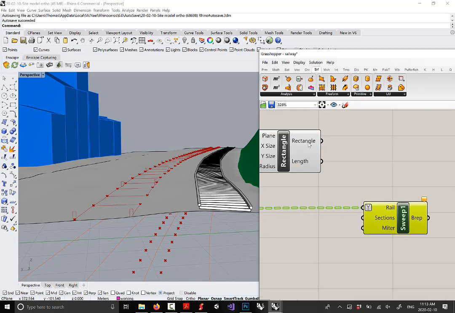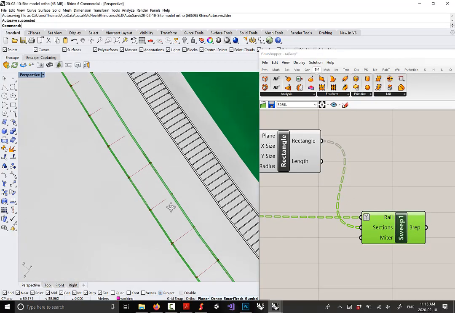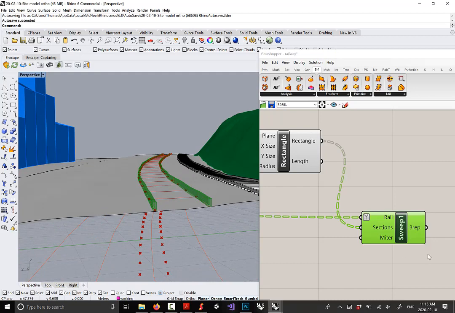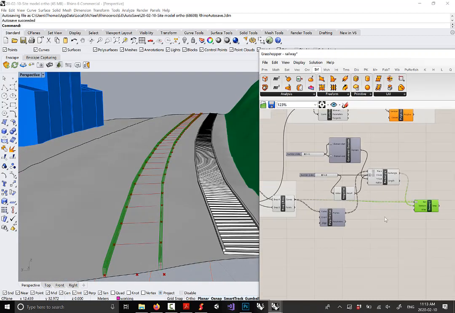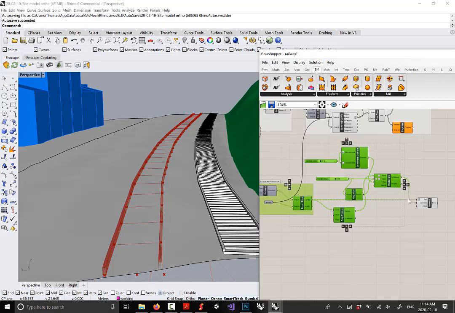Our sections, which are our rectangles, you can see they're also in a list with the numbers 0 and 1. We'll plug that into our sections. And now you can see we get our rails like so. So what I'm going to do now, since we've gone through all of this, is preview off all of this stuff here.